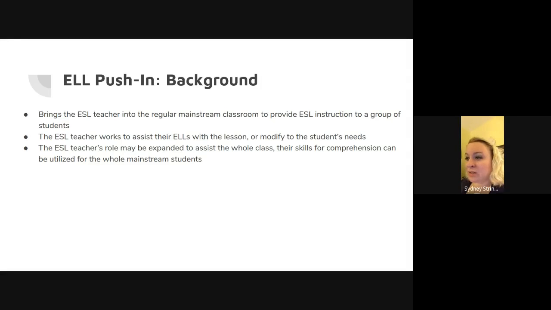So this is more that they're exposed to English and that content as if they were native speakers, and the ESL teacher helps them with any language gaps or content they may not understand because of the language barrier.